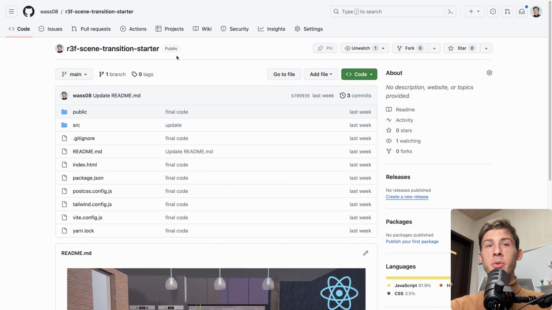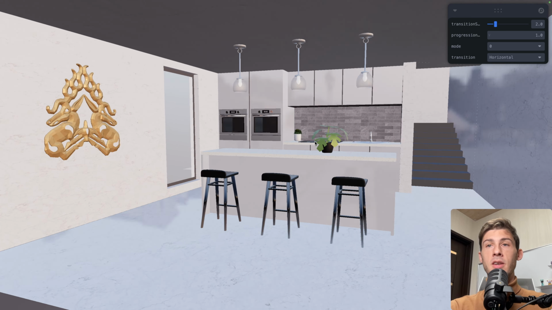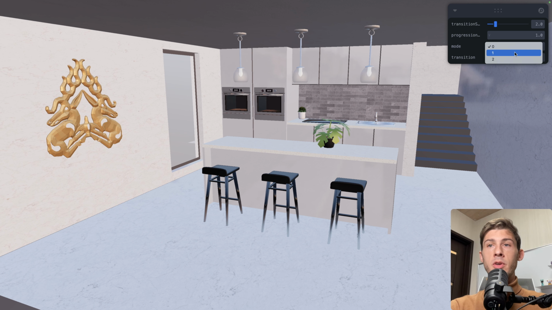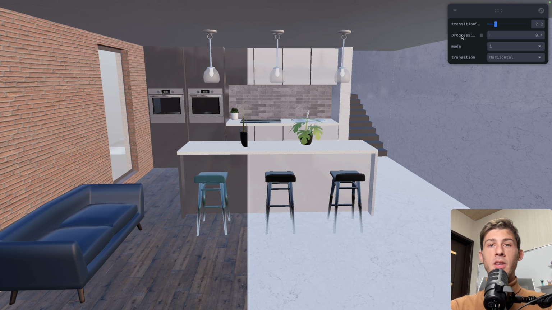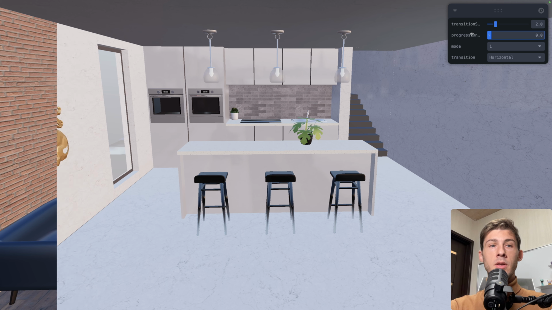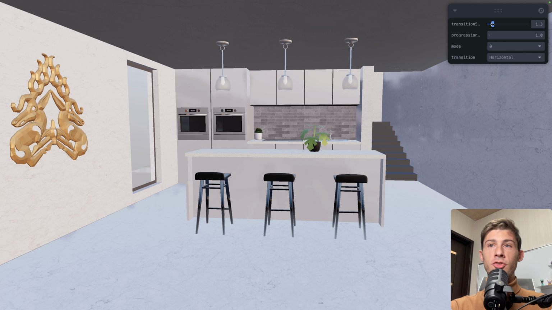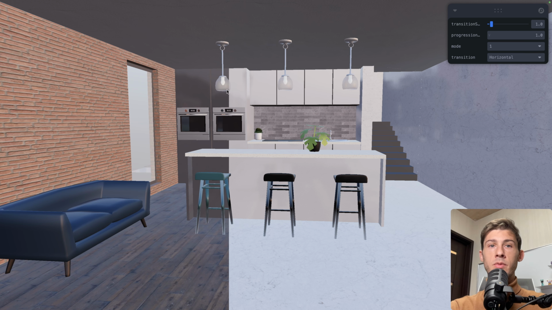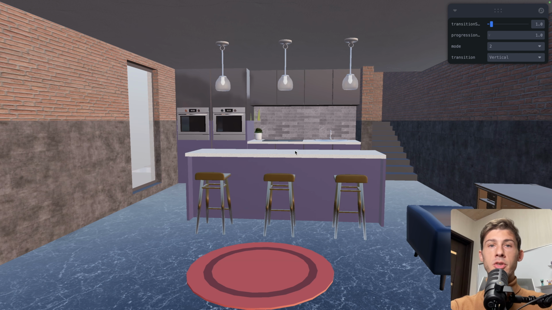We'll start by using our scene transition starter. Let's see what we have so far. We have a 3D scene displaying a kitchen, and when we change the mode, we have a transition between our scene 1 and our scene 2. It is the same model that we display, but for some objects, they change color, or they even disappear and other objects appear. We can change the transition speed, making it slower from one to another, and we can also change the type of transition between horizontal to vertical.